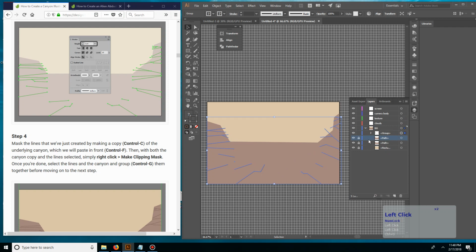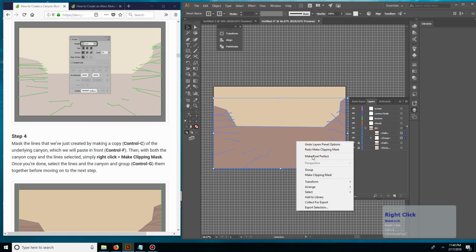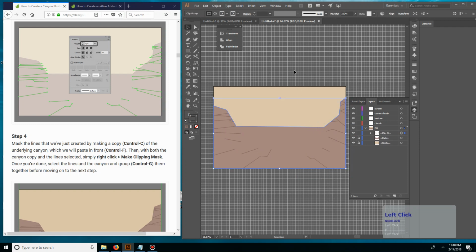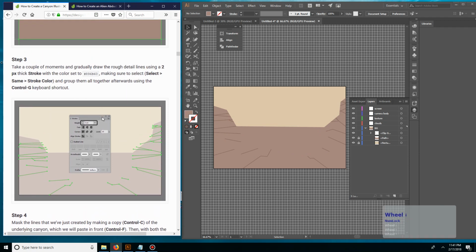Now that it's grouped, I can push one of these copies above the group and highlight everything now, which will only highlight the group of lines and one of the background shapes since I have these two locked, and I can press Control 7. Or I can right click and make clipping mask. And so now all our edges have been clipped. So that was step 3.